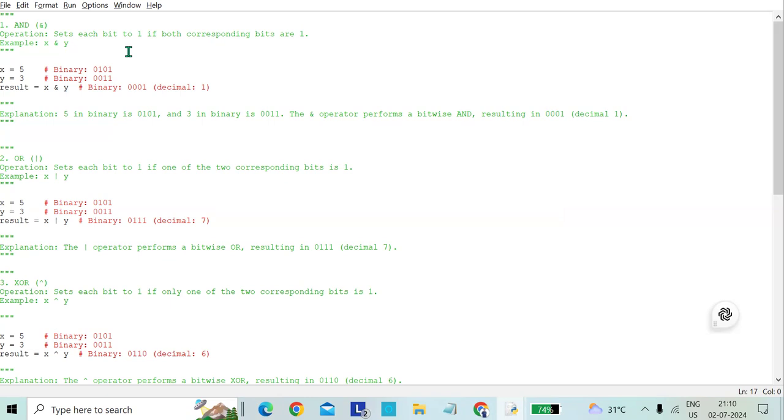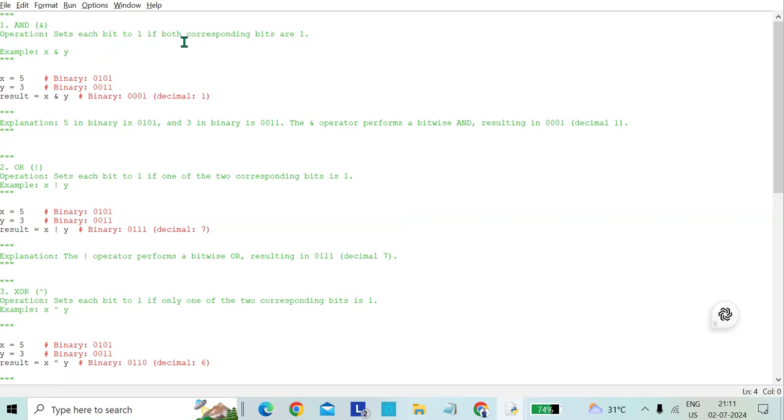The first one we have is the AND operator, a bitwise operator. The operation sets each bit to 1 if both corresponding bits are 1, then it is 1, right? For example, we have x is equal to 5.